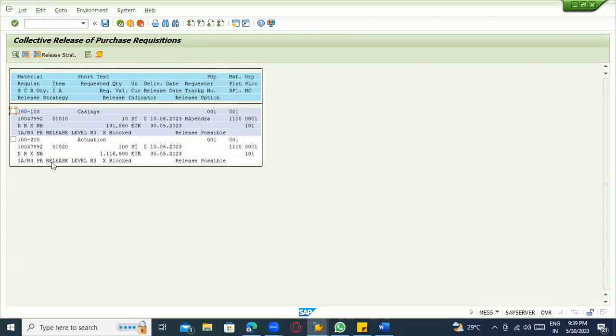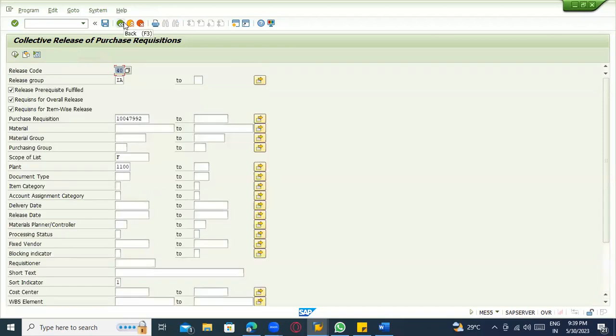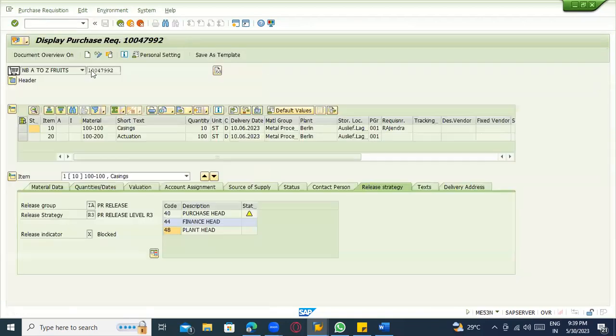Okay, clear? So there are two items. First you need to be approved at the first level, second you have to be approved at the second level. Okay, clear? So individually they have to be approved.